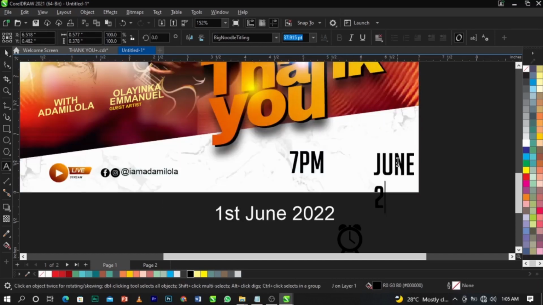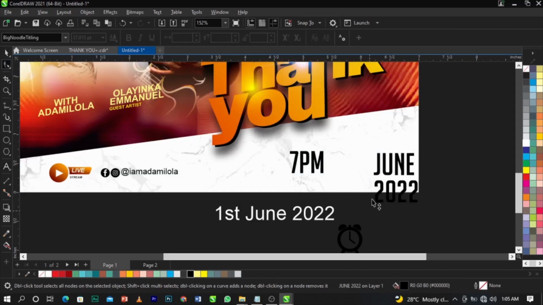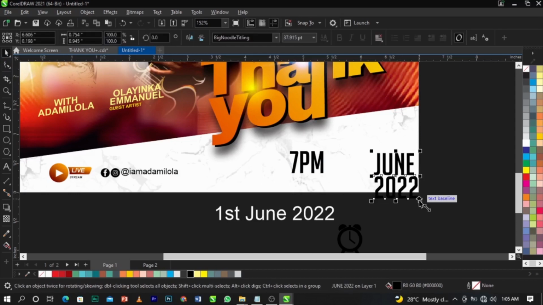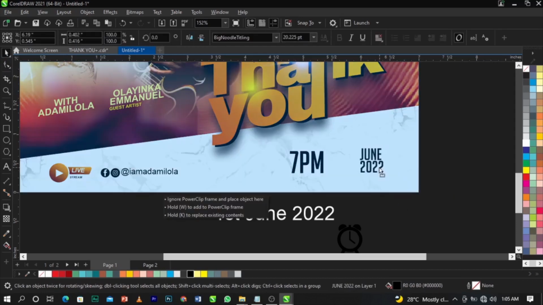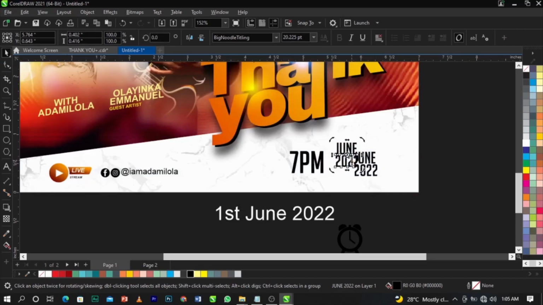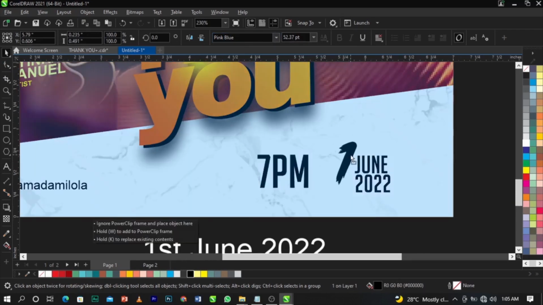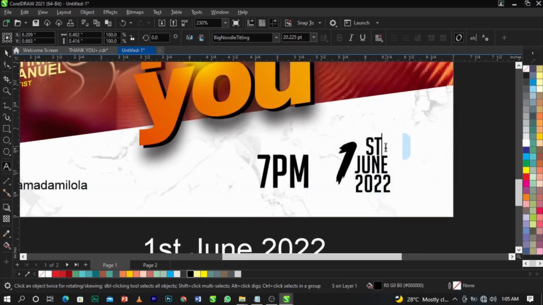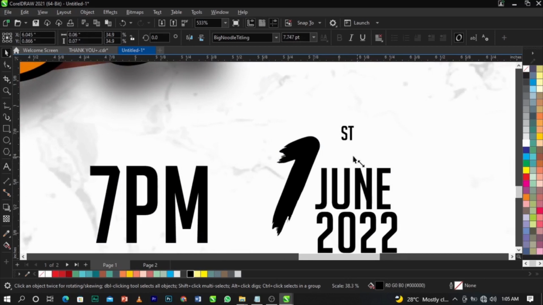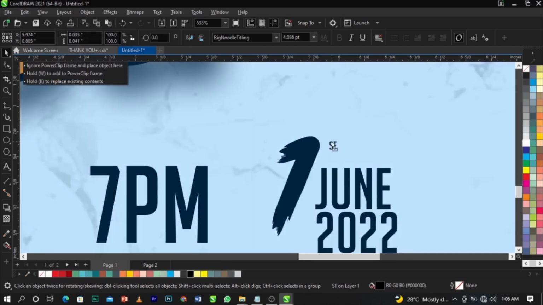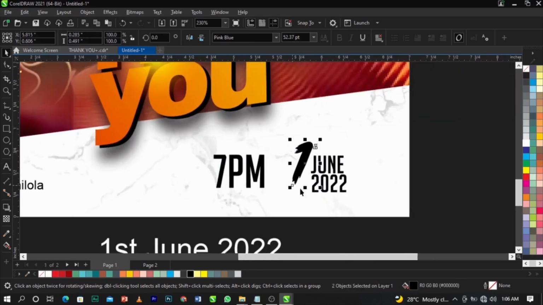2022. So I'm going to use my shape tool, decrease the spacing just right there, and I'm going to reduce this one, place it here. Then I'm going to change this one to first. Then I'm going to use what we call Pink Blue as font. Once you do that, you're going to scale this one up, keep it just right here, and bring this one and write first. So you're going to reduce that, make it tiny, first here, and this is what you're going to have, guys.